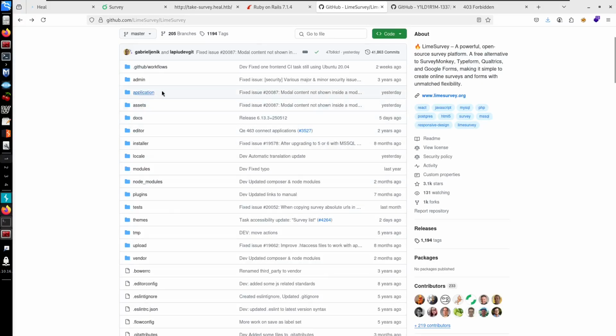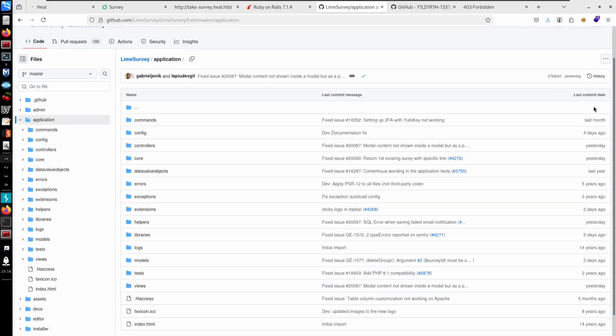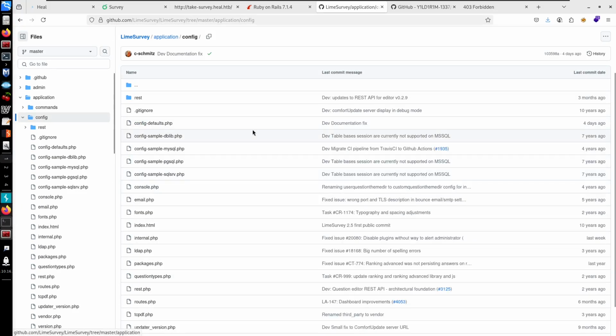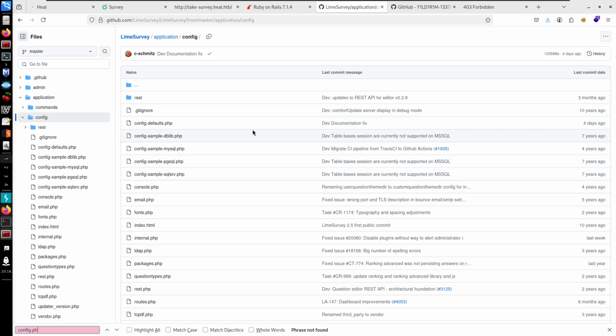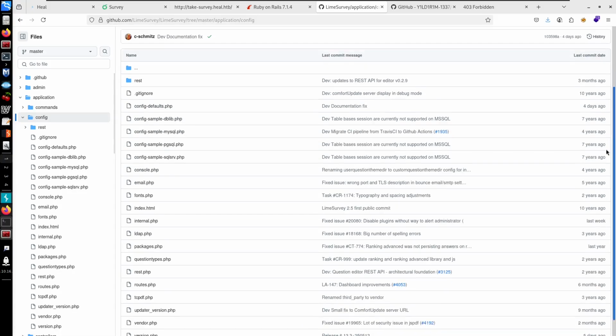Also, another thing you can do is look at the document root. You see that it's matching the same exact structure of what's on the server. So go to applications, config. You'll find the config.php.